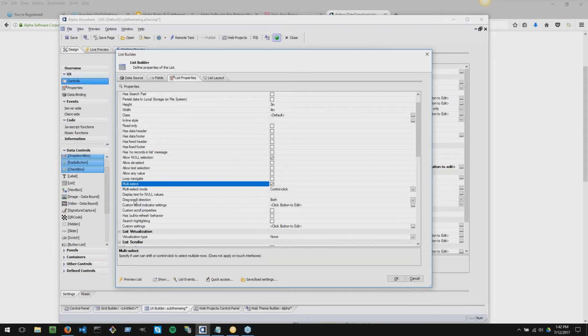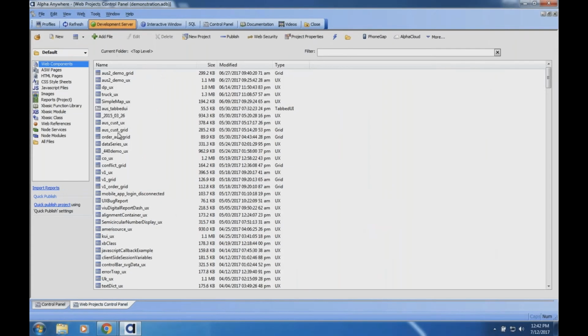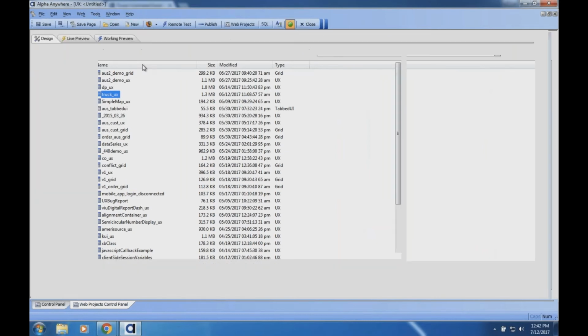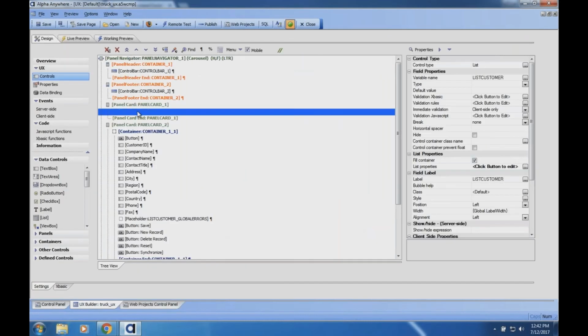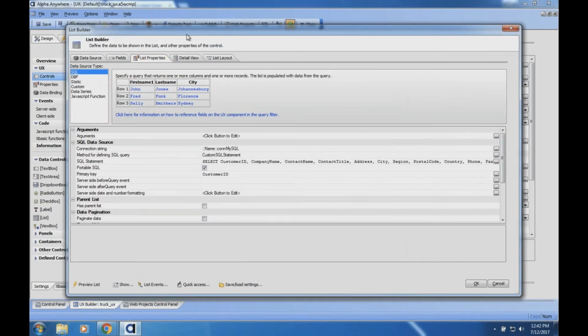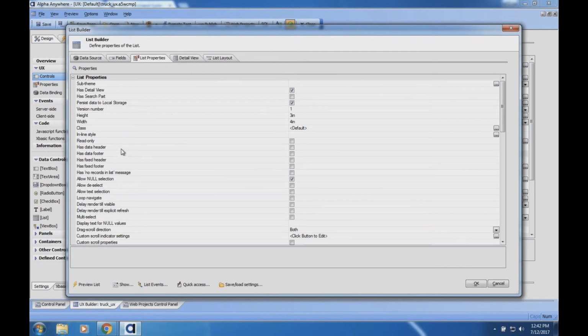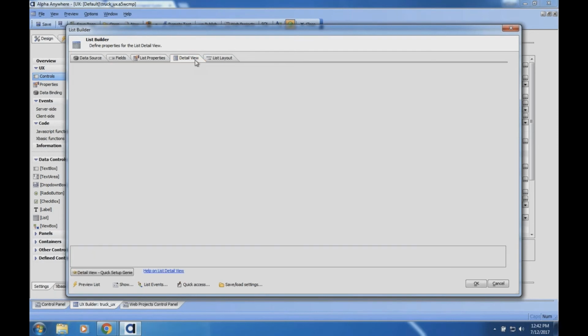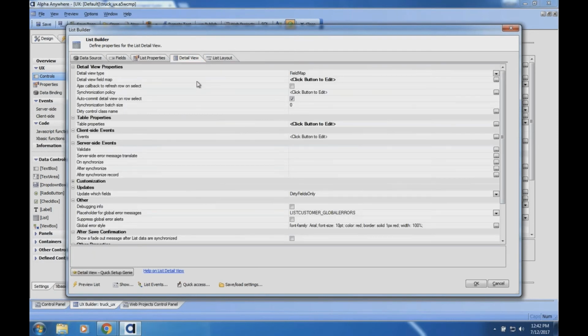Share. Let me go ahead and make you the presenter. Okay. So you can control that a lot. So let me go ahead and go to a UX. See if they did that one. Yep. Okay. So I've got a list control here. And when you're at the list properties, there are a lot. The key thing here is in the detail view, because the detail view is what's actually modifying the record.